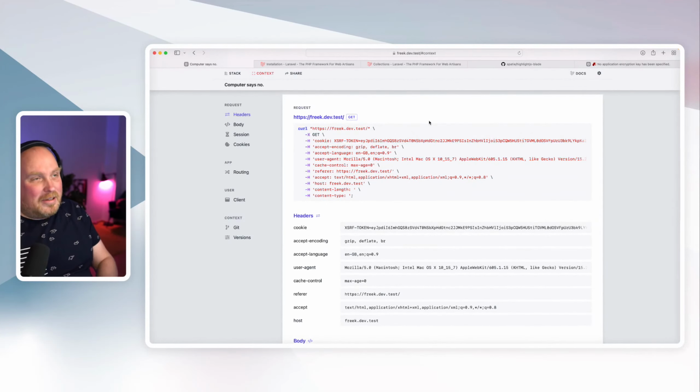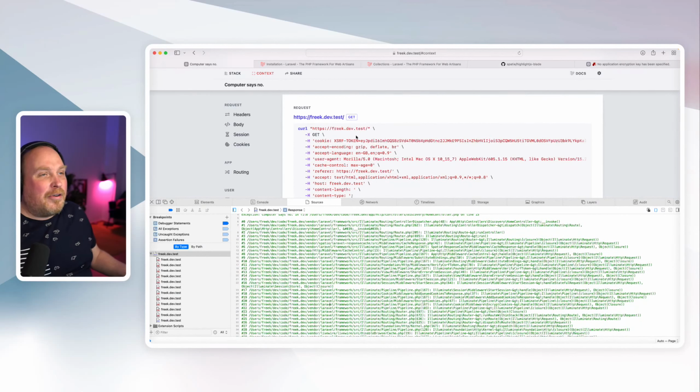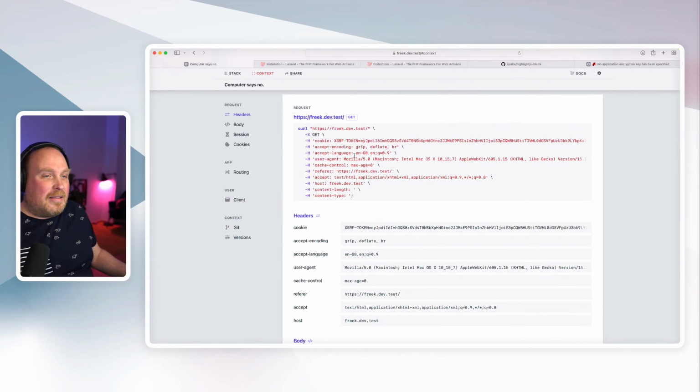That works because inside of the HTML of Ignition, we also show you the exact error as well. So you can see it even if you're not using a regular browser, then Ignition will help you seeing what went wrong here. So that's this request.